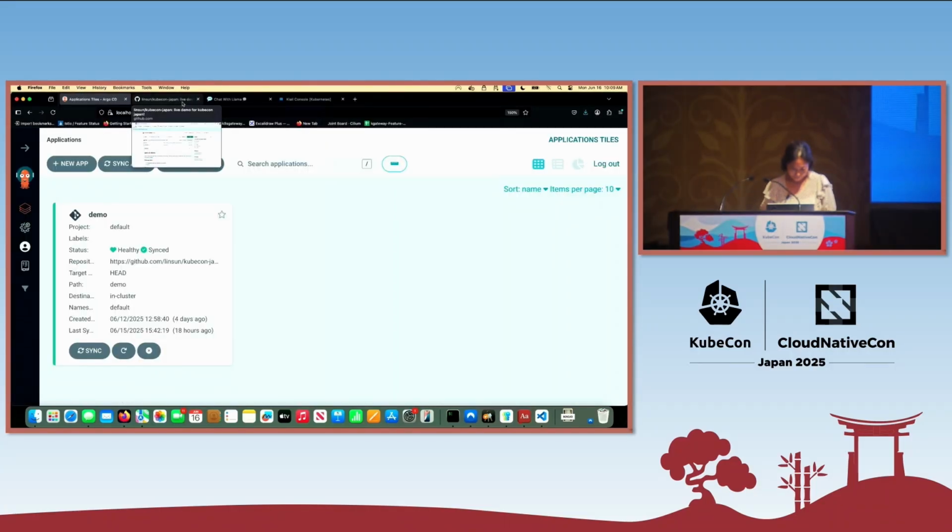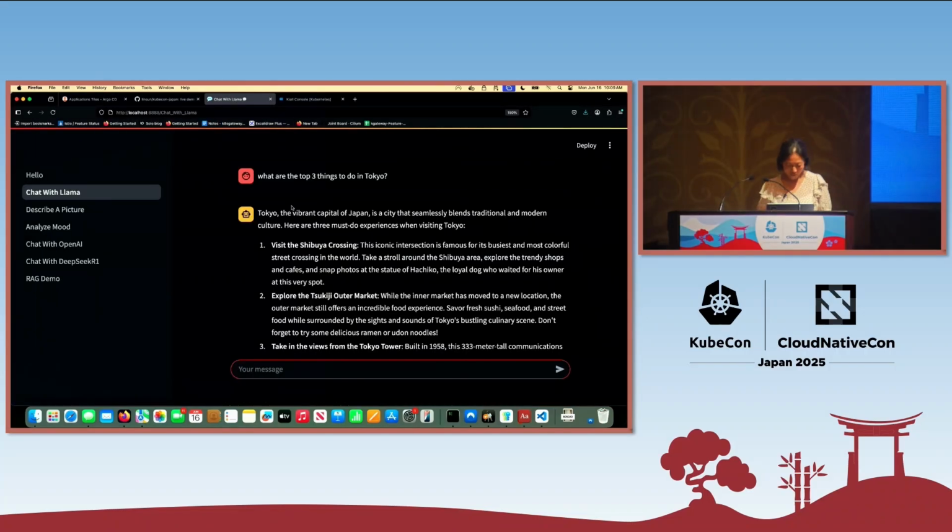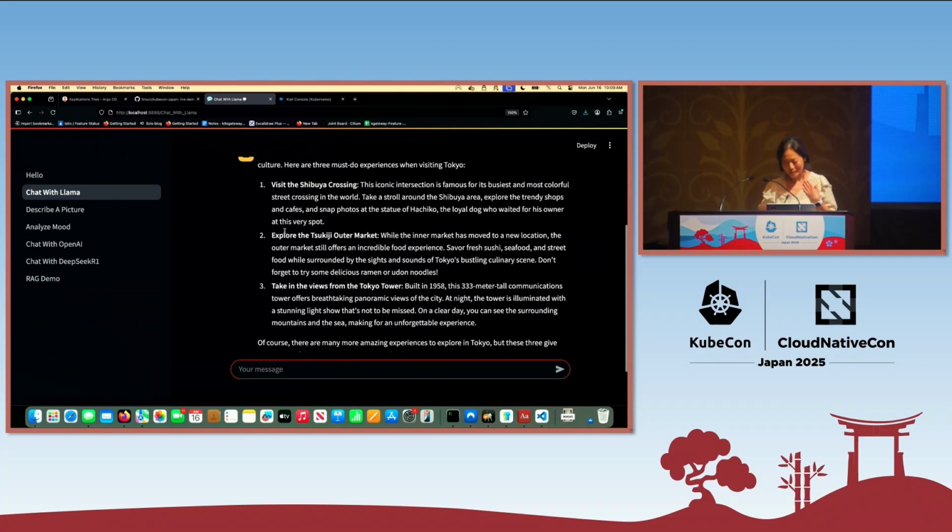Let's visit the application. This morning I asked to chat with Llama, which is a large language model running on my machine. What are the top 3 things to do in Tokyo, which I hope to visit this week. And now I'm going to ask what is Istio Ambient Mesh. Fingers crossed.